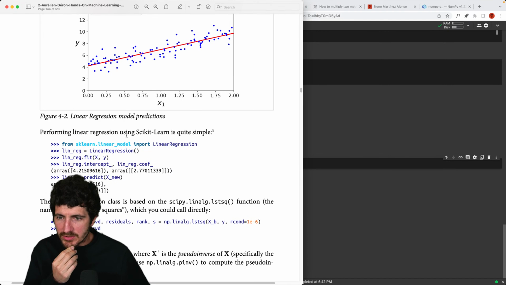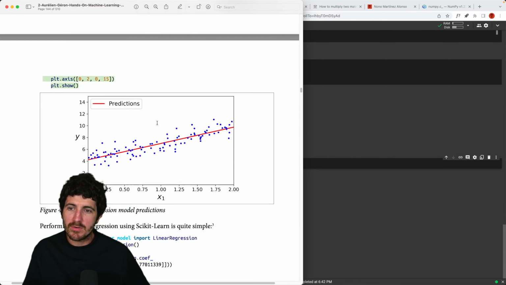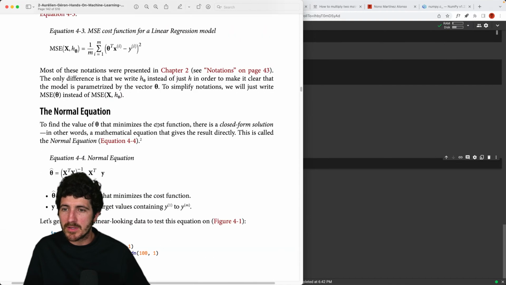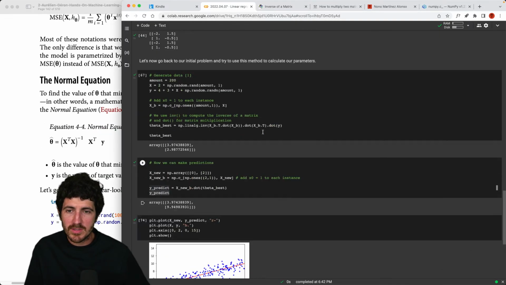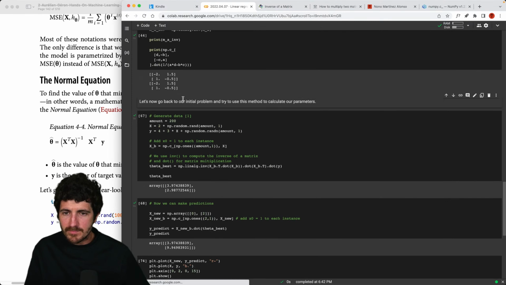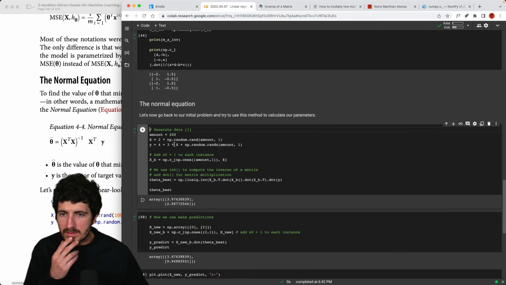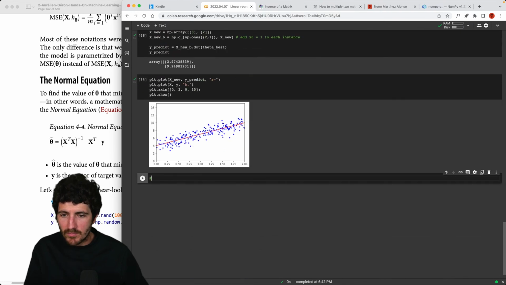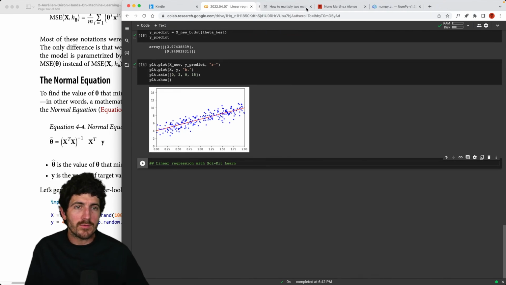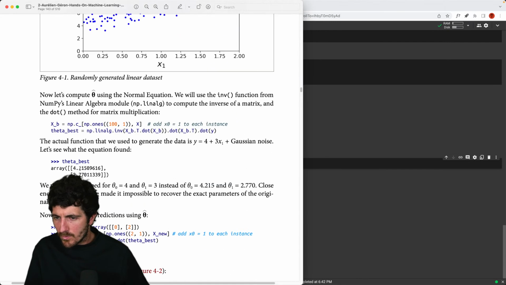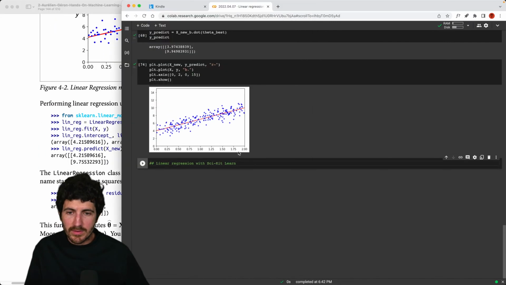And performing linear regression using Scikit-Learn is quite simple. We've seen how to do this manually. This is the normal equation, and this is how to do that, right? But if we do linear regression with Scikit-Learn, and I'm going to go soon because we've been going for an hour, this is how to do it with Scikit-Learn.